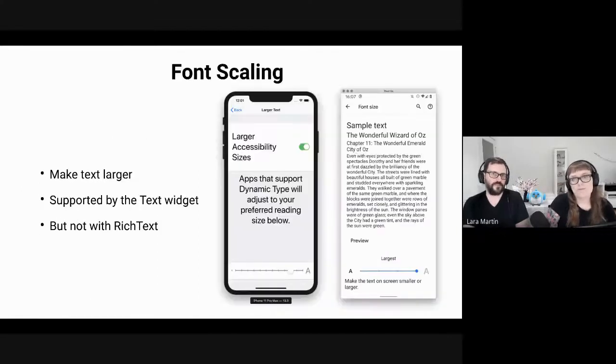So one of the settings that we can find on both Android and iOS is font scaling. This allows us to make the text larger, and the good news is that the text widget supports it by default. However, notice that the RichText does not.